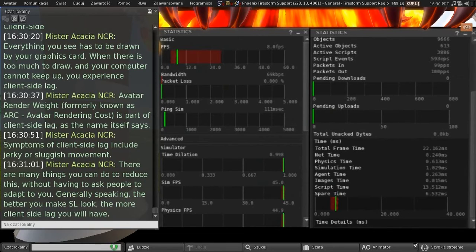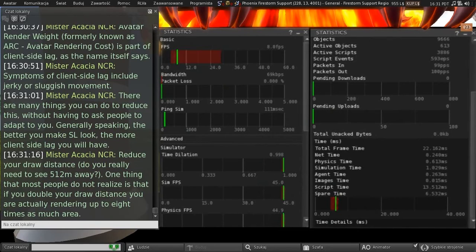Here are things you can do to reduce this without having to ask people to adapt to you. Generally speaking, the better you make SL look, the more client-side lag you will have. So you could reduce your draw distance. You really don't need to see 512 meters away inside a 15 by 15 room. One thing that most people don't realize is that if you double your draw distance, you will actually render up to 8 times as much area. Think of your draw distance as the radius of a sphere.